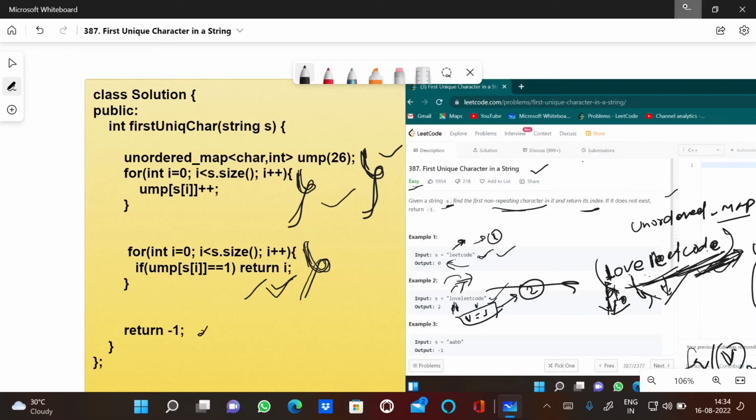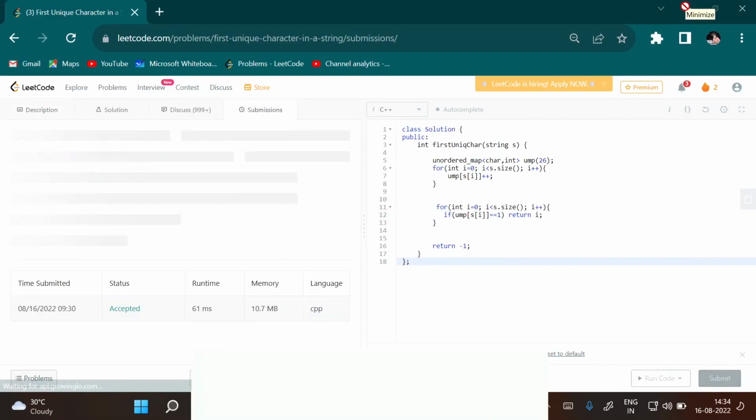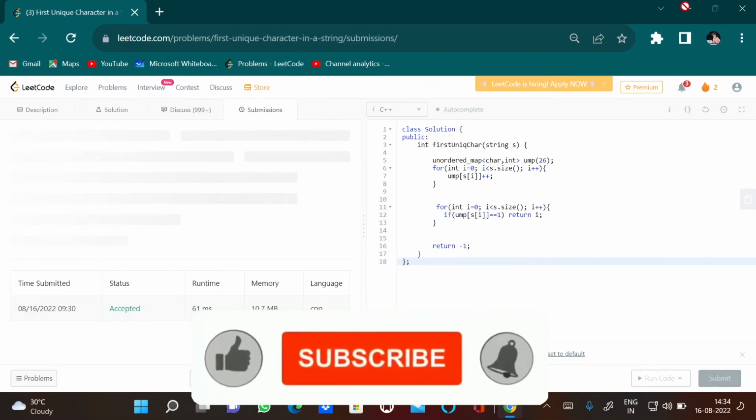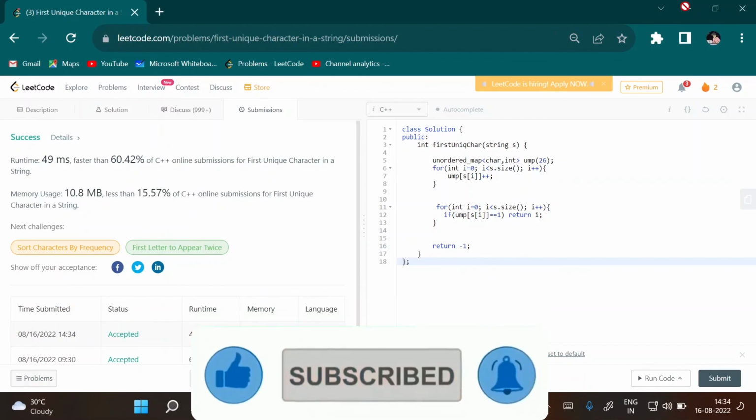Let's see how it is running. So it is the same code. Yes, it is running.